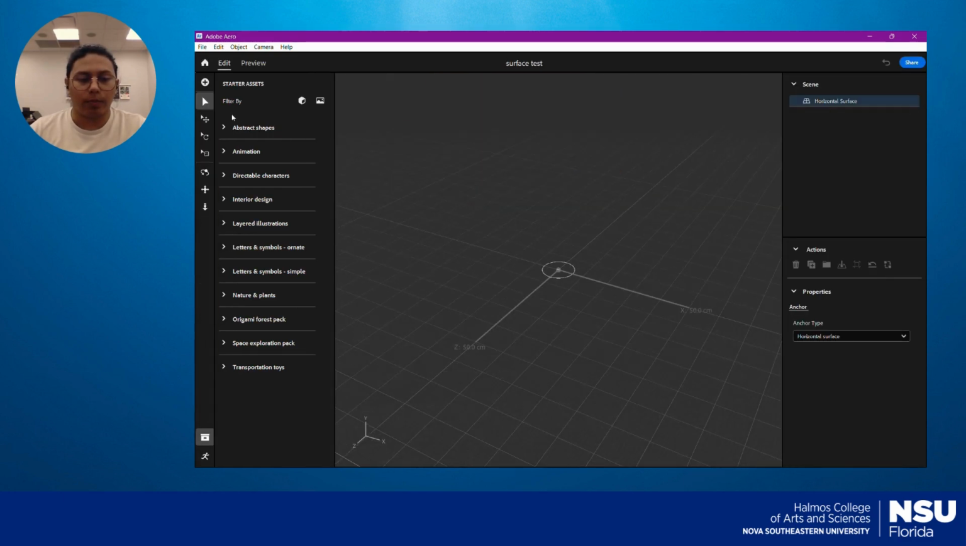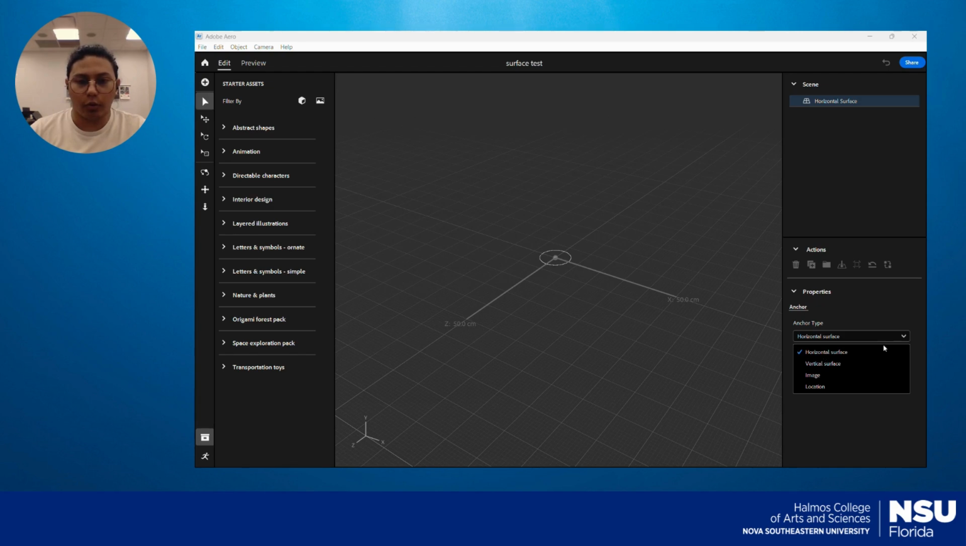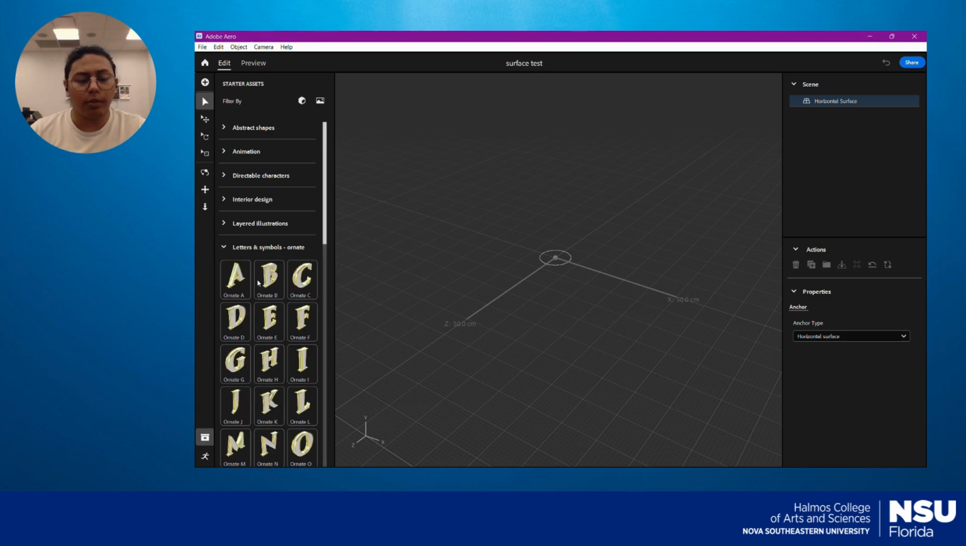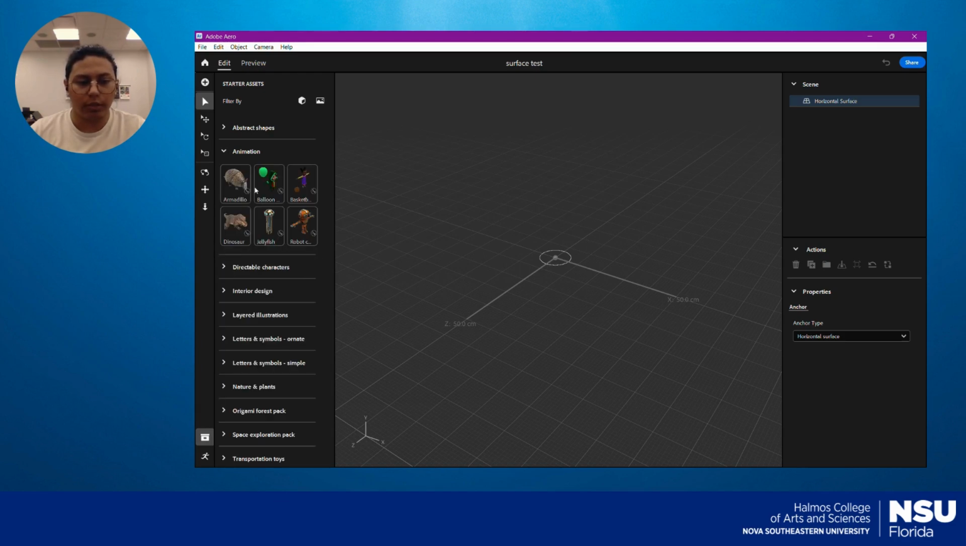So here are the controls for how to move any object you place. Here are the controls to navigate. This is kind of like a way to rotate the camera. This is how you pan the camera. And this here is kind of how you zoom in and out. And you can always decide you want a vertical or a horizontal surface, but this time I'm going to use a horizontal surface.